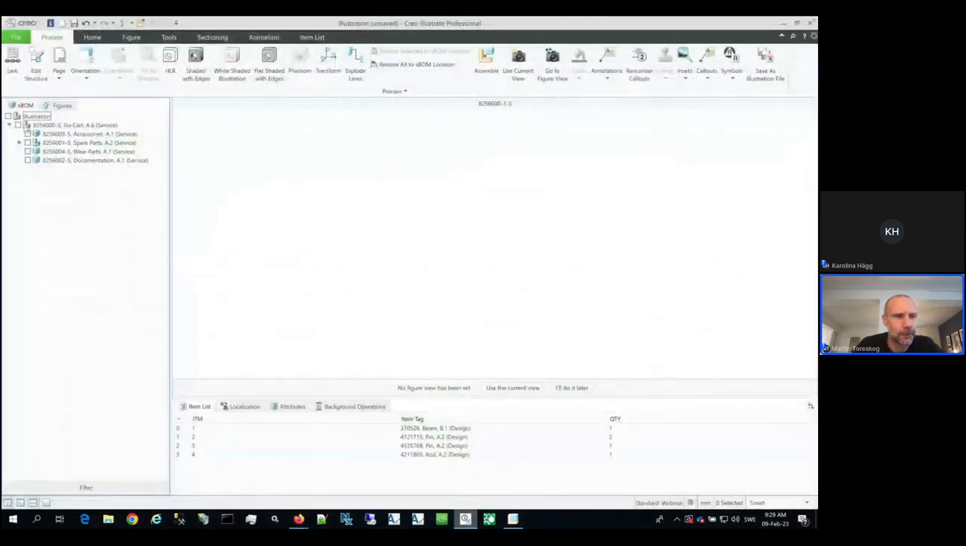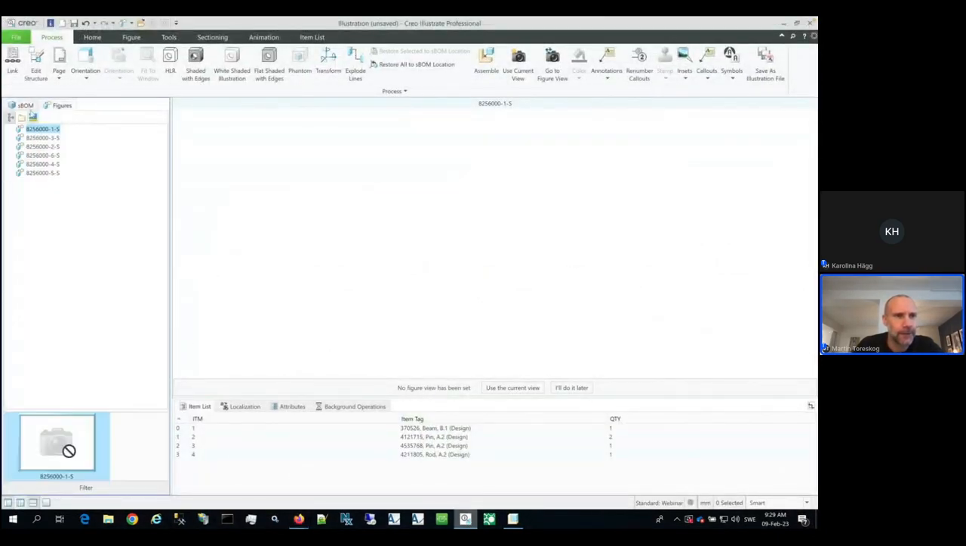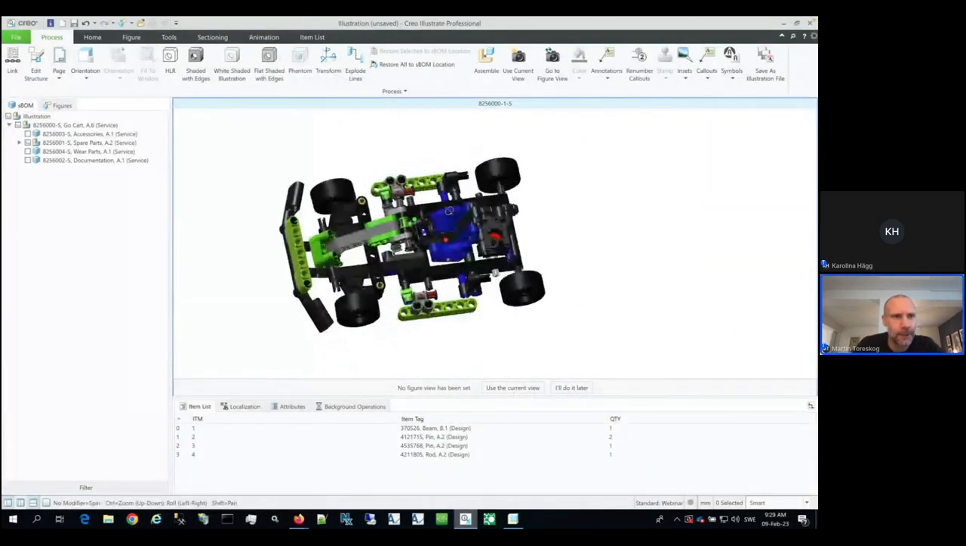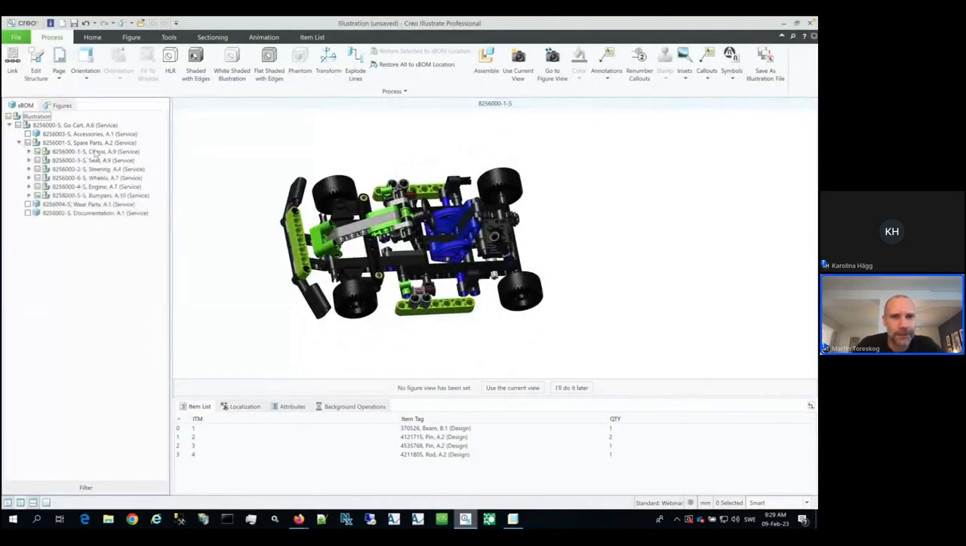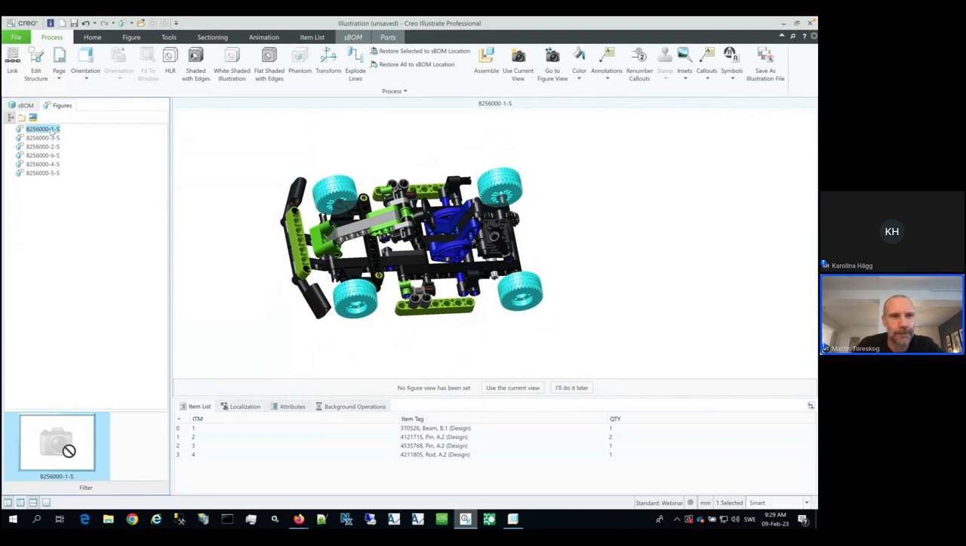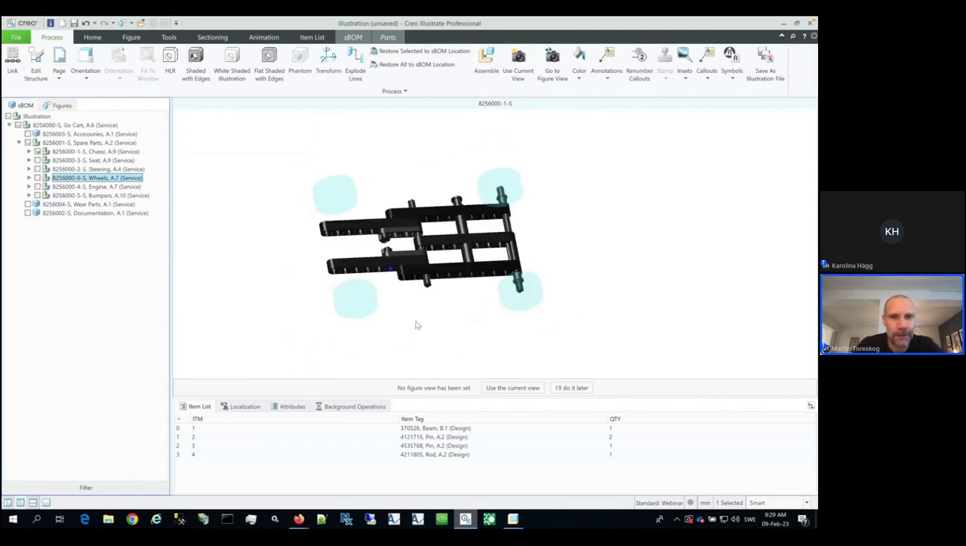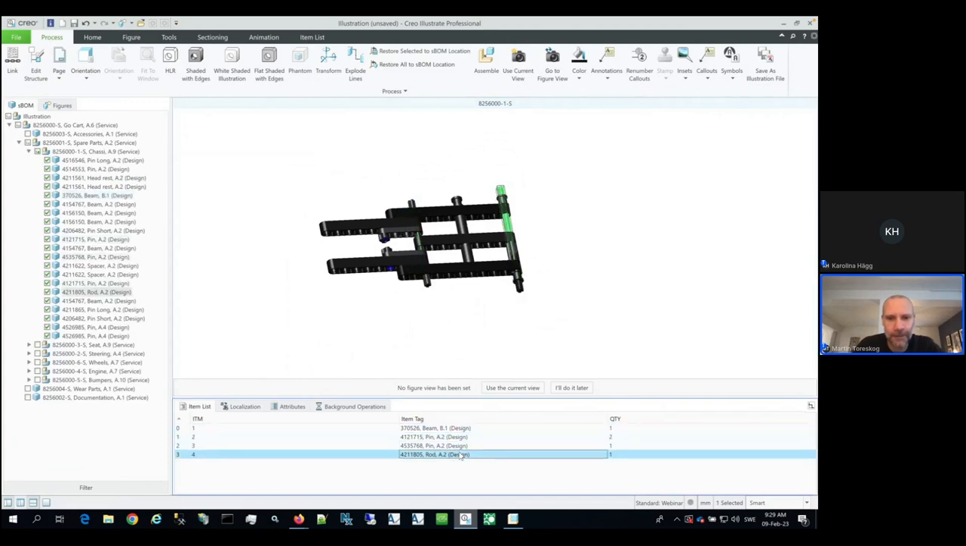in Creo Illustrate. So as you can see here, if I display the entire BOM here, we can see that we have the Lego car, we have the different chassis, seat, steering, and so on. And for each of the part lists that we have in the BOM, Creo Illustrate has created one figure for each of them. So in this first one, dash one, what I want to do is display only the chassis. And you can see that the item list here displays the parts that I have selected as spare parts.